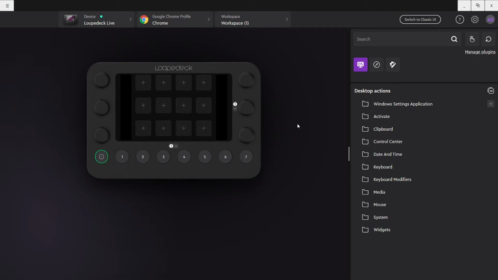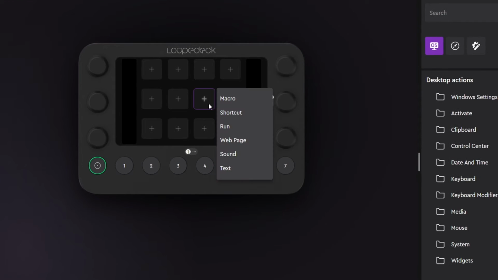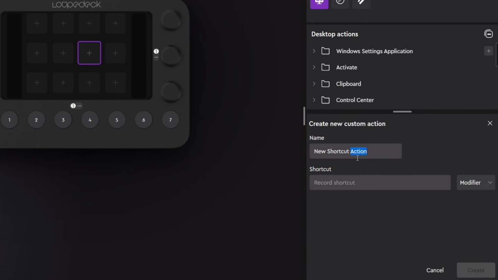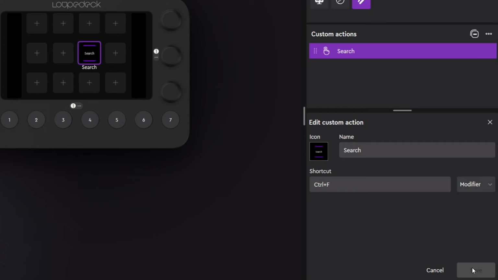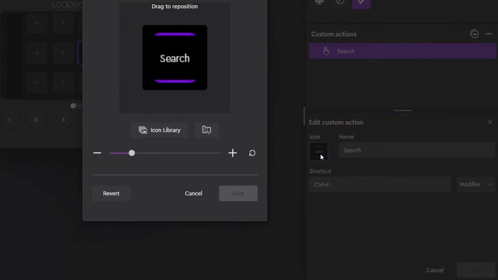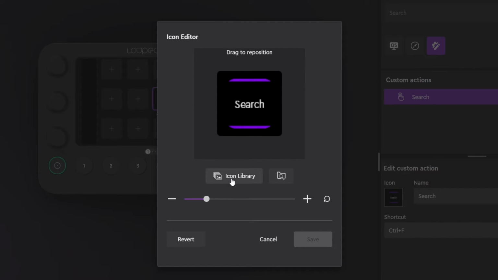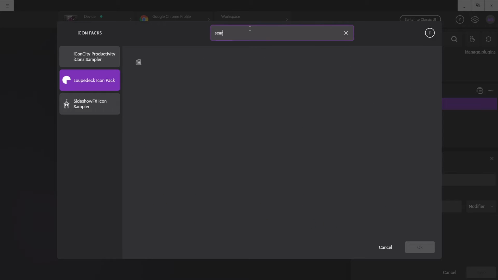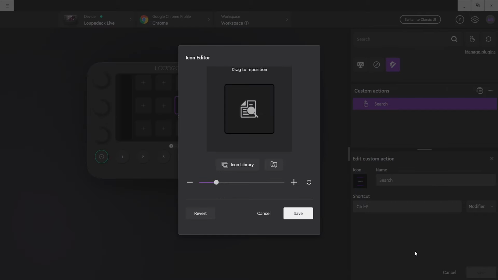Let's start with the keyboard shortcut to open the Find bar in Chrome. Click on any empty touchscreen button and select Shortcut. Give the action a name, record your shortcut, and click Create. You can also add a custom icon from your computer or choose one from the existing icon library. Here you can search for a relevant icon. You can also change the size and the rotation of the icon.